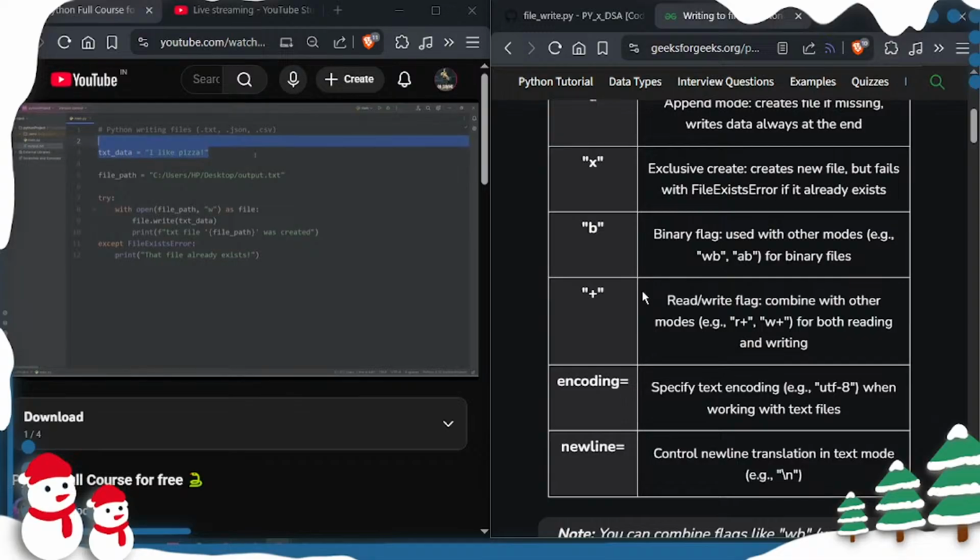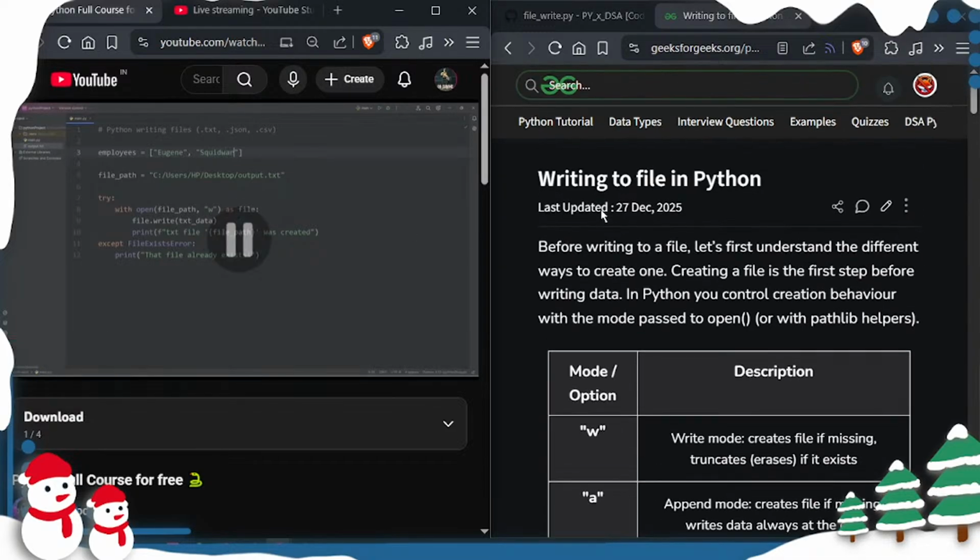Let's work with a collection. Let's say we have a list of employees. We'll pick some employees at the Krusty Krab. So we have Eugene. I guess he's technically the manager. I don't know if that counts as an employee. Squidward.